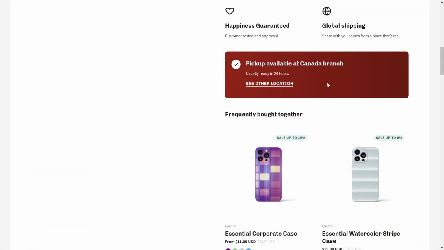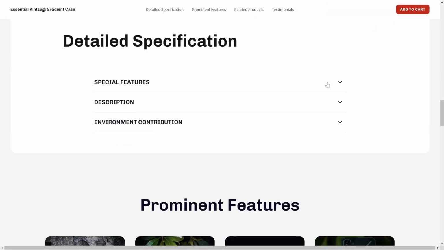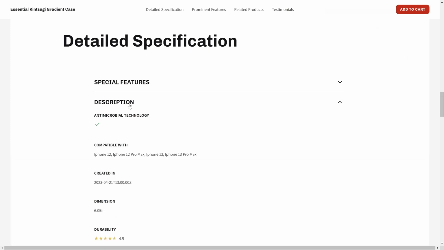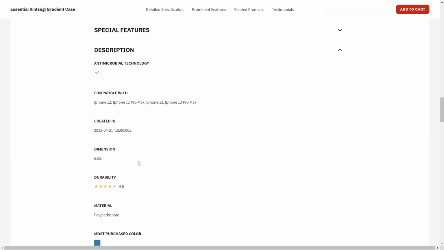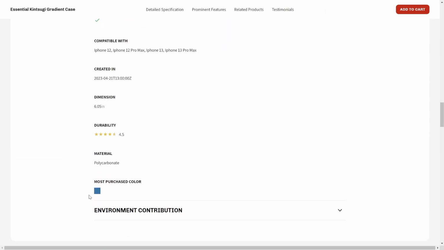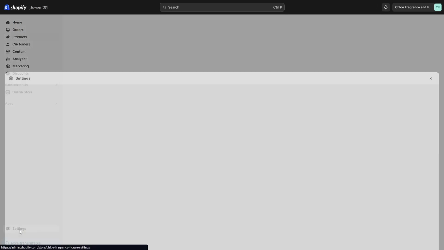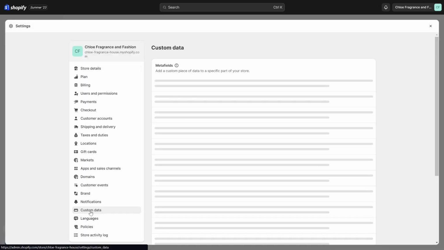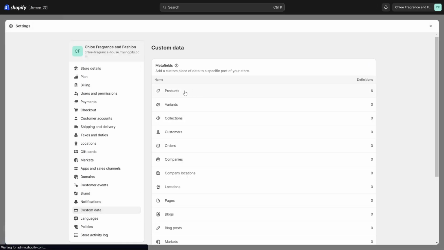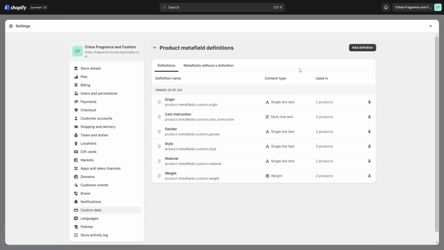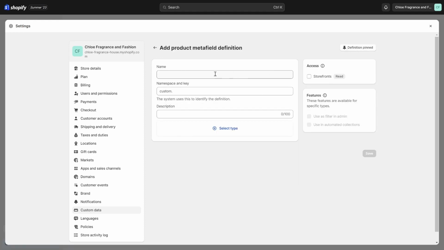So what is a metaobject? Metaobject is a type of metafield value that allows you to create a more complex and structured data format. Now, I will show you how to create a metaobject to use it in Electro Shopify theme. Access your Shopify admin, navigate to Settings, and choose Custom Data. From there, select Products. Next, click on Add Definition to add a new definition for the product metafield.